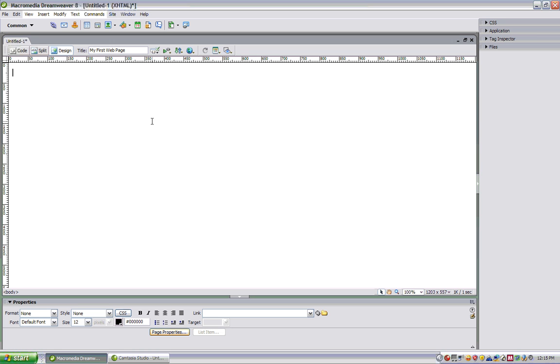Okay, so the first thing we're going to do is we need to create our first page. I want you to go in and just click in the center here, and go ahead and type my first Dreamweaver page. It's going to be easy. There it is. I want you to select the text, and that just means click and drag across.